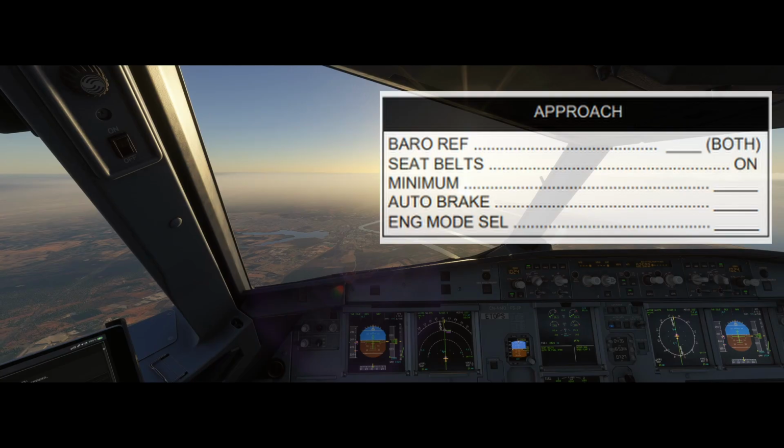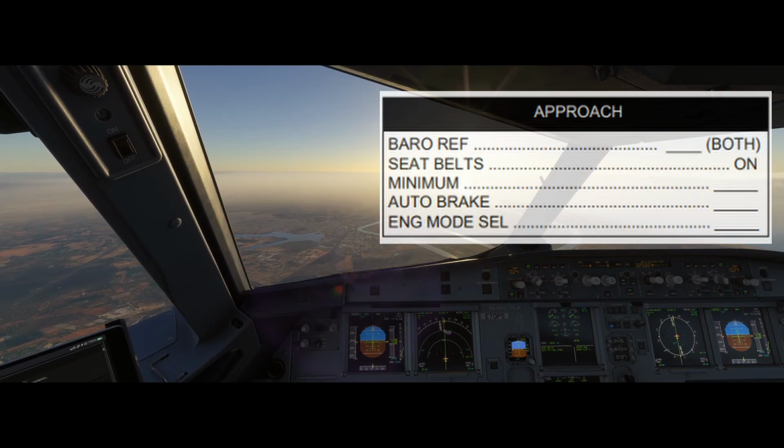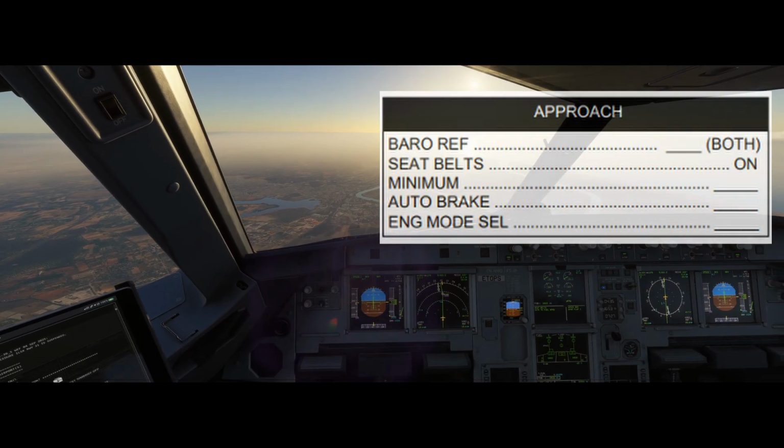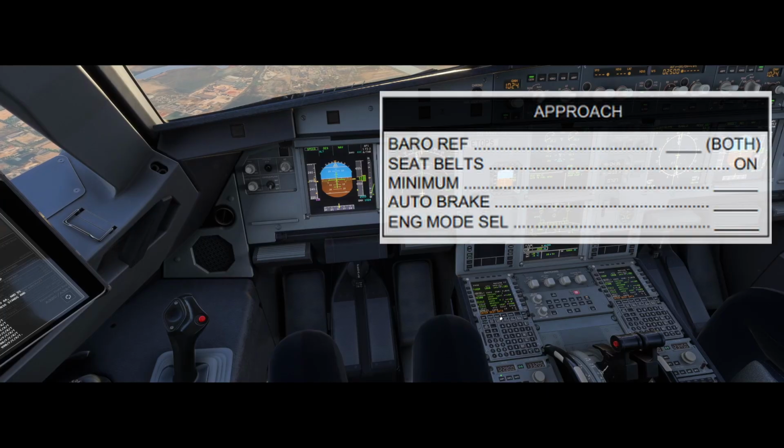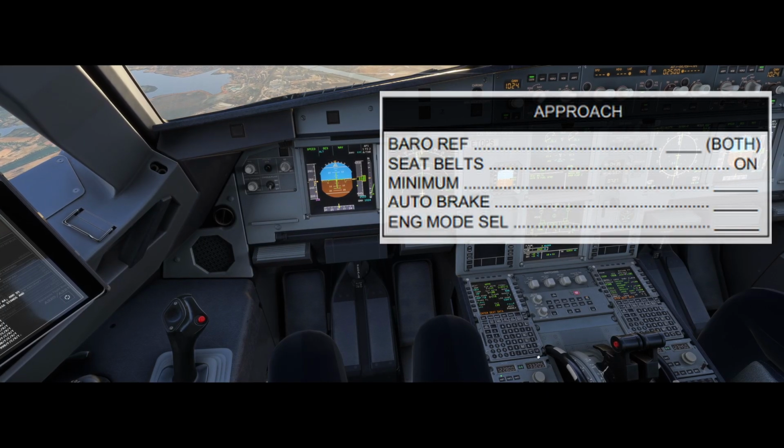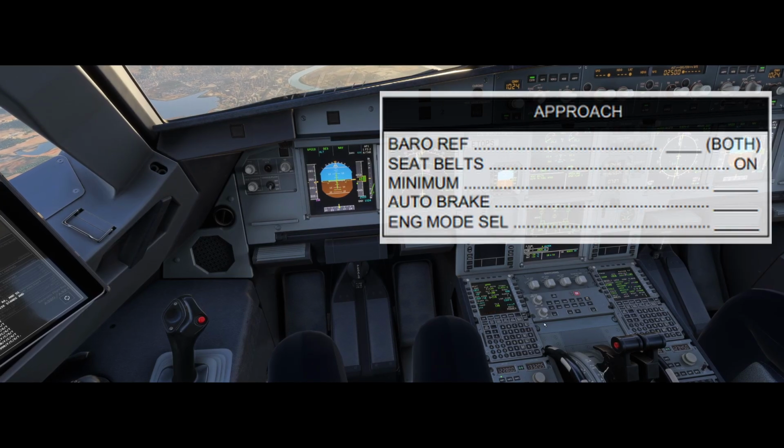Approach checklist. Barometer 1024 set. 1024 set. Seatbelt on. Minimum 630 feet set. Auto brake low armed. Engine mode selector normal. Approach checklist completed.